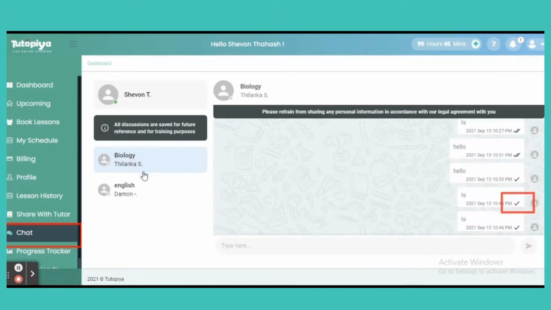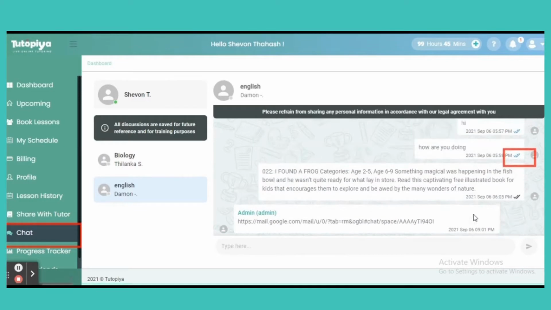Once you send a message, the single tick confirms that your message has been sent. If the double tick turns blue, this means your message has been delivered and seen by the tutor.